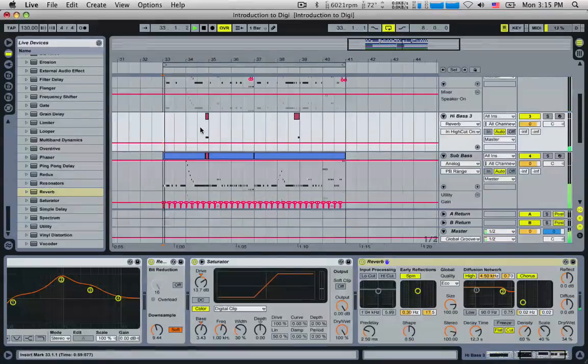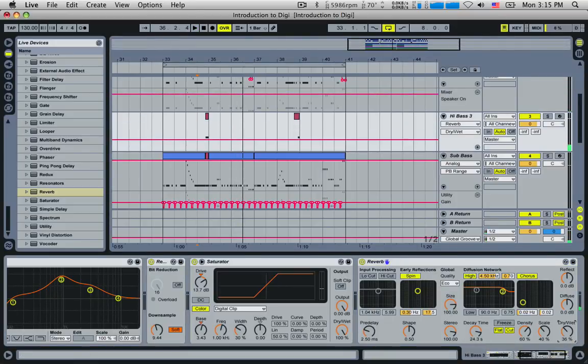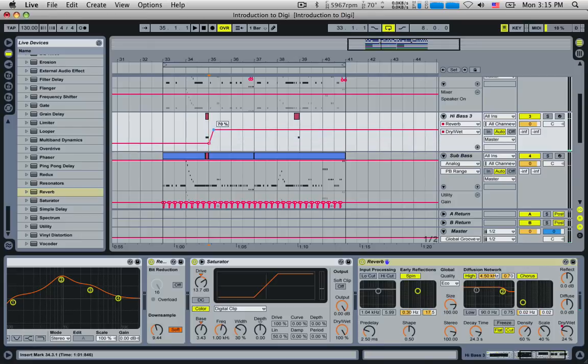It's pretty cool. Let's make the decay time even more. Let's make it so the dry wet starts off slowly, and then right after the notes finish playing, it comes up quite quickly, like that.